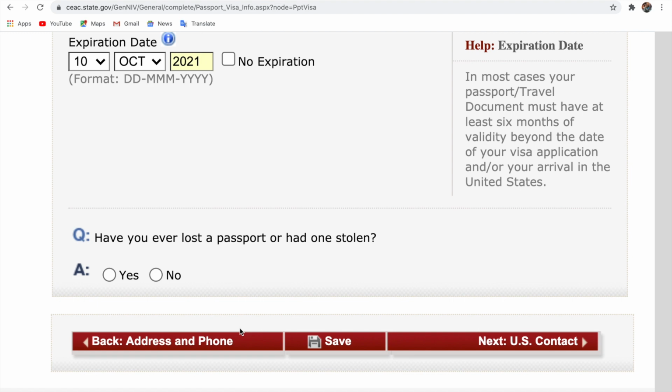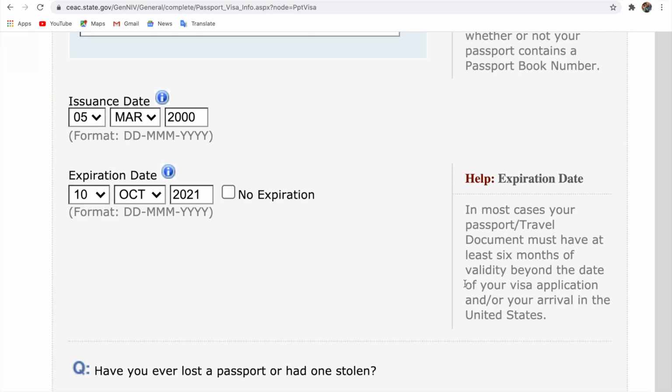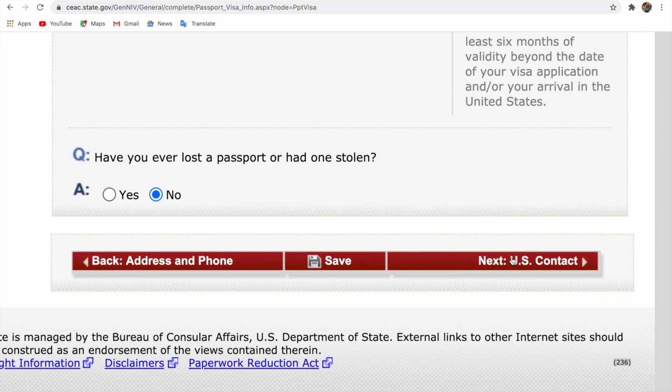So have you ever lost a passport or had one stolen? If you have lost a passport before, click yes. Or if your passport has been stolen before, click on yes. So this time it's a no. So just hit on the next.